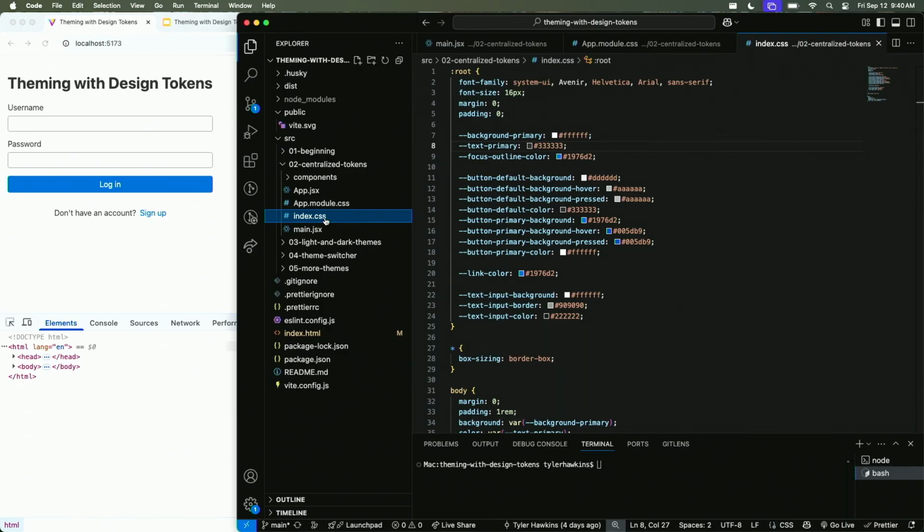But now we've got an index.css file, and you'll note that we're starting to introduce some CSS variables here, right? So we're now defining CSS variables that are set on the root element. And we're gonna start to define those for background primary, text primary, focus outline color, button default background, right? We are defining these CSS variables, which are representations of our design tokens, and we're defining them in a single centralized place, right? So everything now exists in this index.css file, and we have a single source of truth of where all of our styles are defined, right?